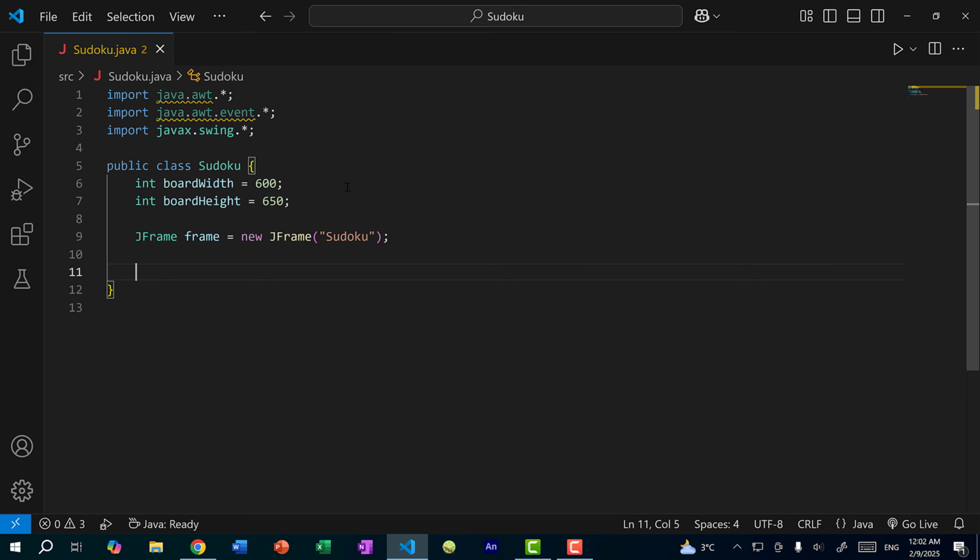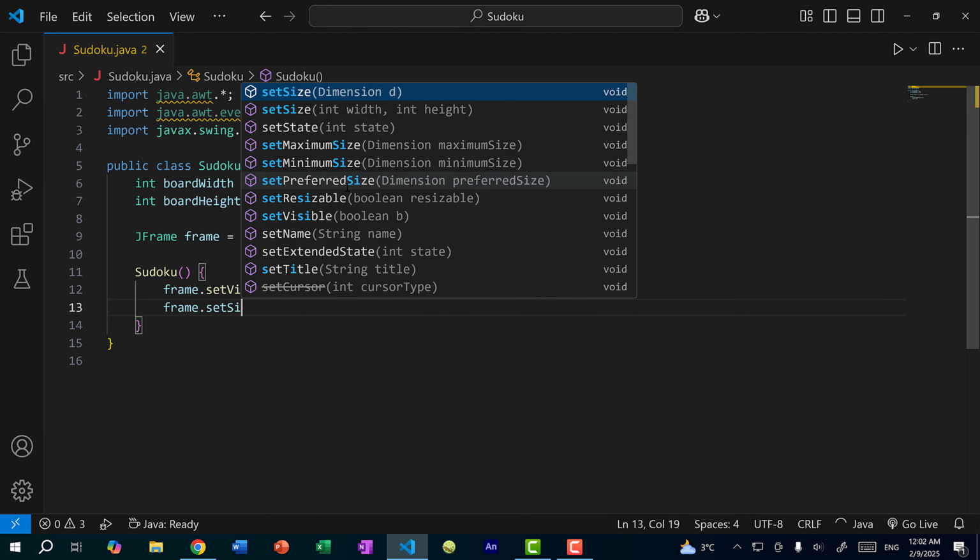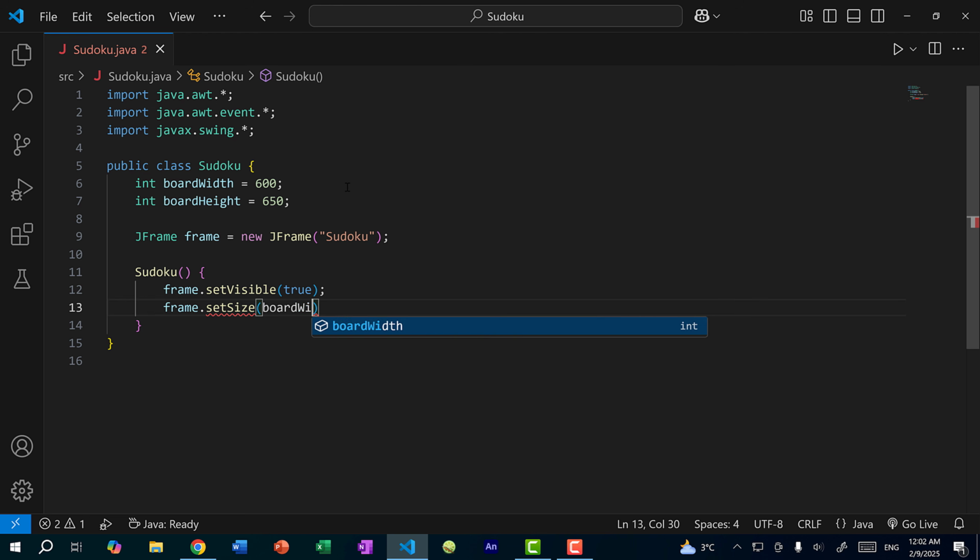All right, now let's add a constructor. So Sudoku. And in here, I'm just going to add some settings for our window. So first, let's just make the window visible. So frame.setVisible true. And then let's set the dimensions of the window. So frame.setSize board width and board height.